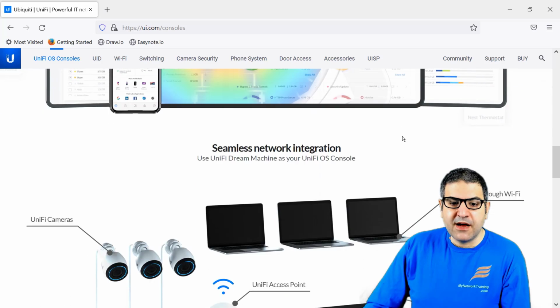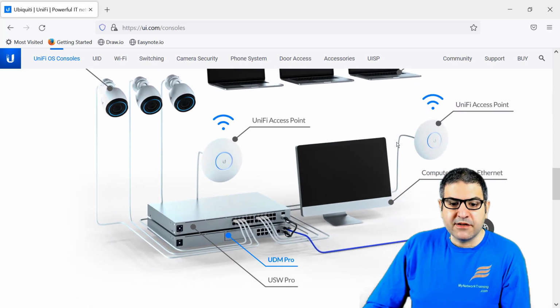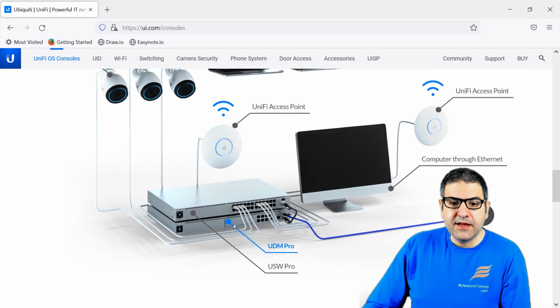Now, if we go down here, there is a very nice picture they show you. Look here, this is the UDM Pro. It's connected to a switch, which is a USW switch. Of course, the UDM Pro has switching capability. You can see those ports are switching ports, but the problem is that they are not PoE, so they cannot provide power over Ethernet.